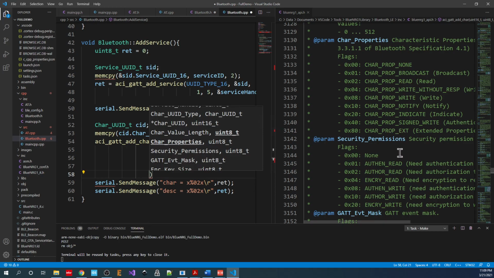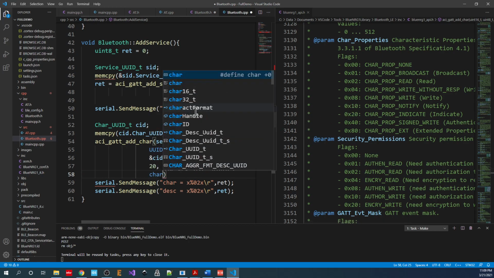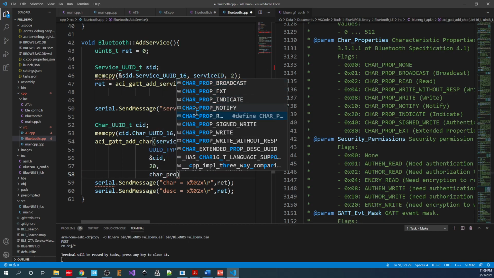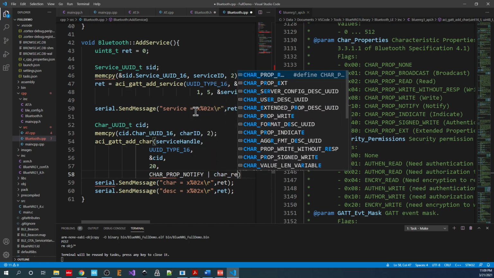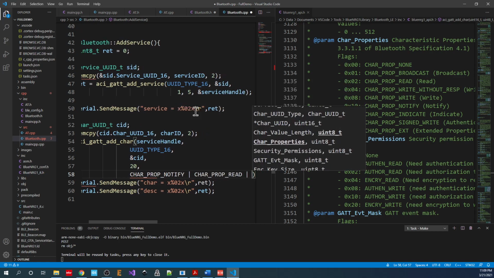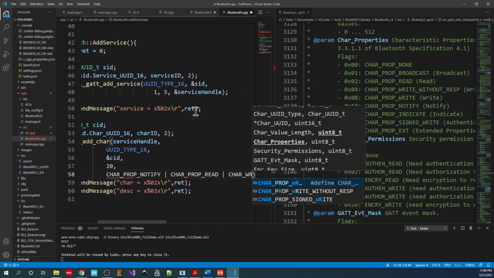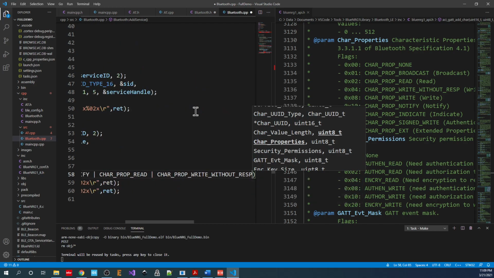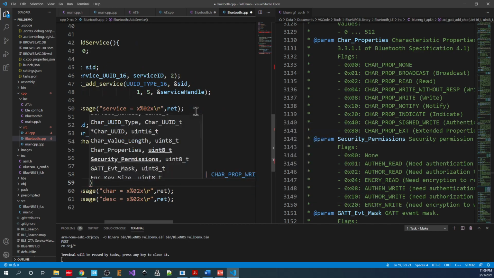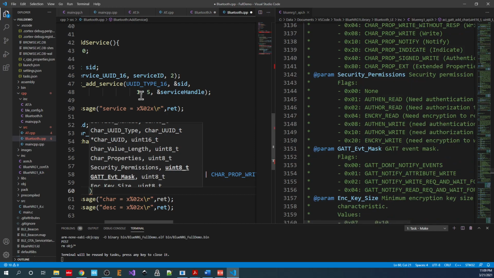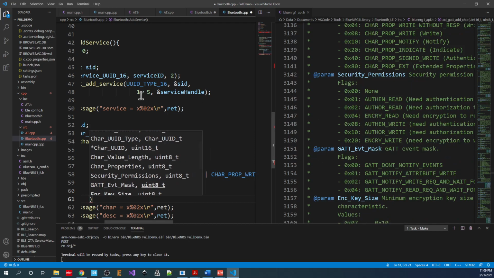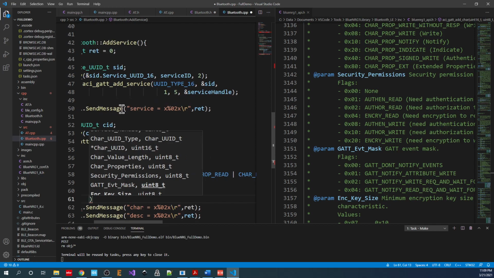character properties. So the properties, this one's here. We're gonna use the notify, which is the ones they have, and then the read and the write without response, right? Permissions, we're gonna set it to none. The mask, we're not gonna set any mask right now, but we will later. Actually, we do need a mask. Let me set it right now.